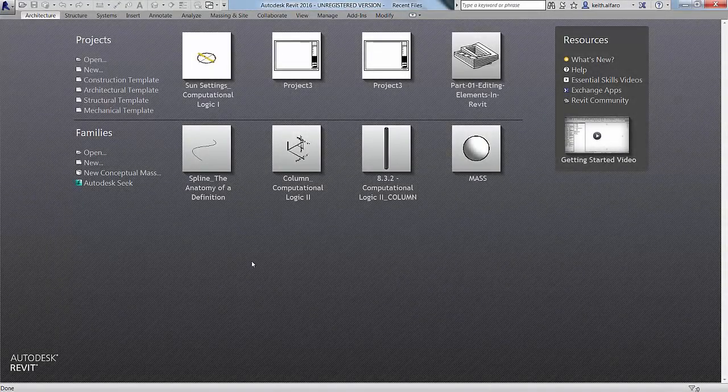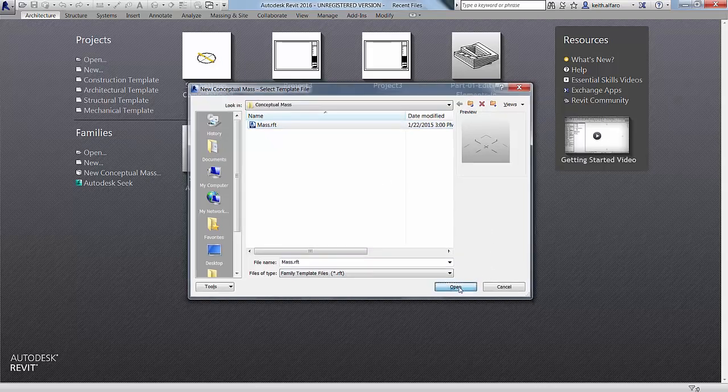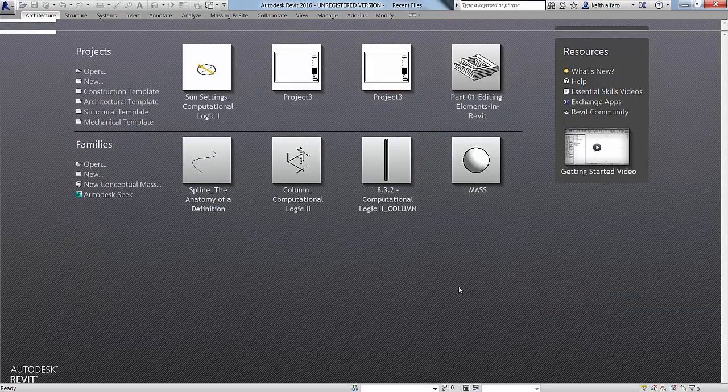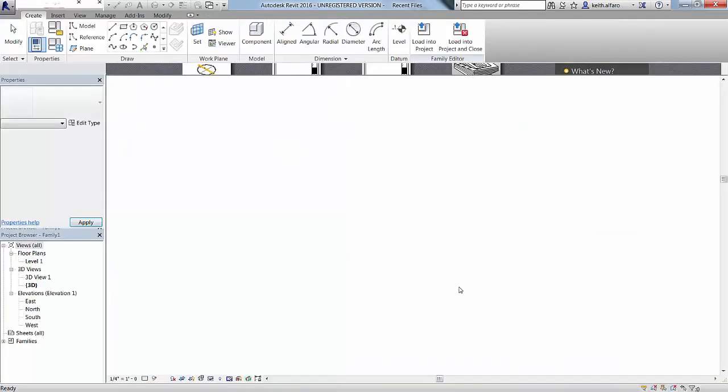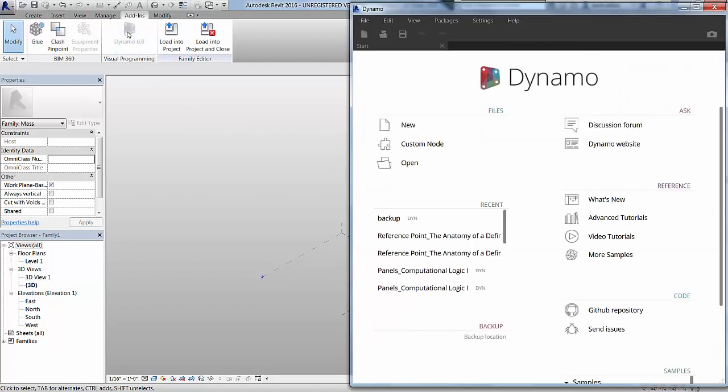If you are intending to create a new conceptual mass, the family environment is better suited. We are going to be placing reference points, which can only be done in the mass environment. Therefore, we will create a new Revit conceptual mass to get started. Open the default mass template. After loading the family document, I'm going to browse to the Add-ins tab and launch Dynamo. Let's maximize the window for now as well.